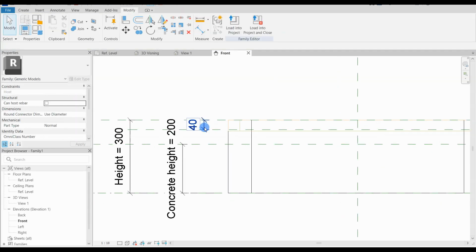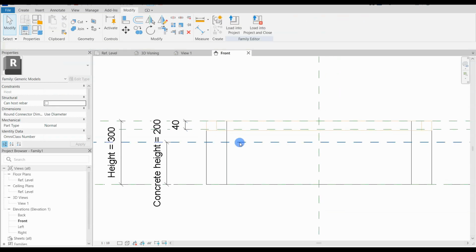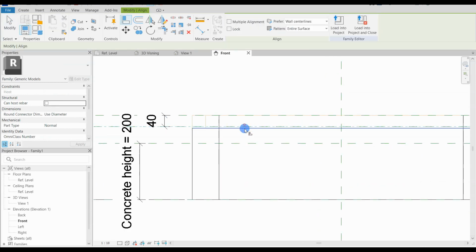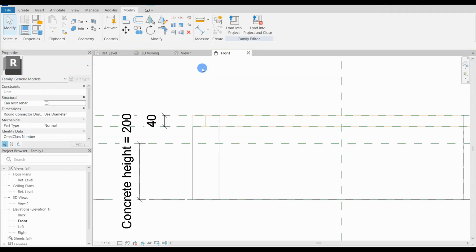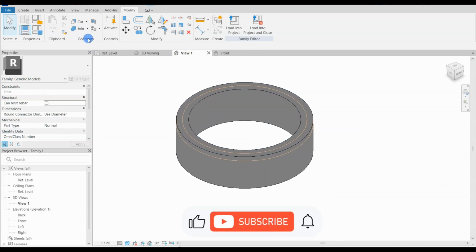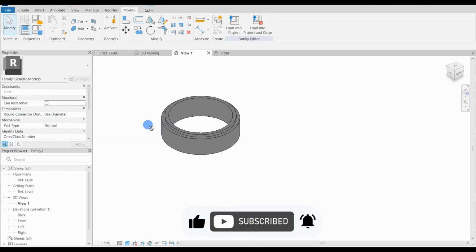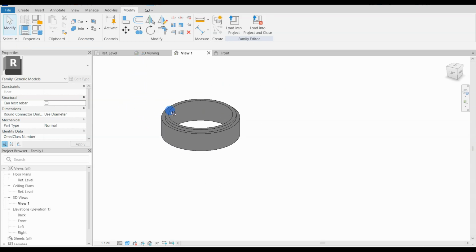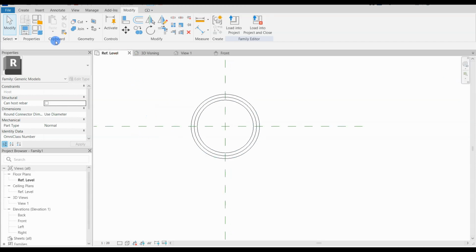So this will not be parametric, or it will kind of be semi-parametric since it is constrained to the top reference planes, which is again parametric. We go back to the 3D view and we use the cut command to cut the concrete basin with the void we just created. So far, so good.